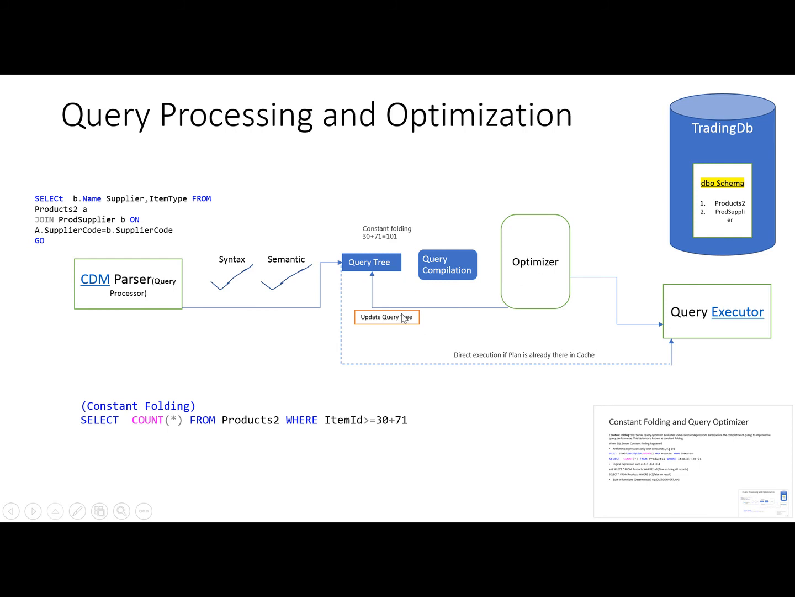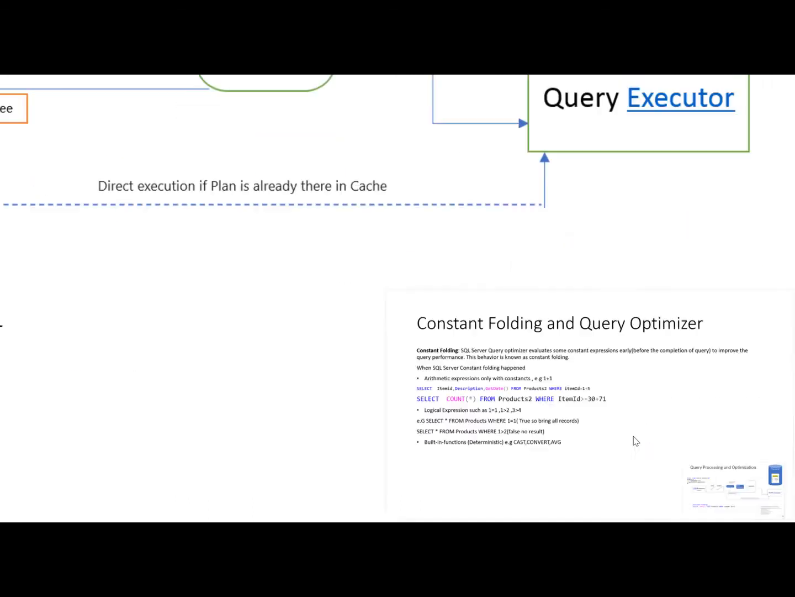This constant folding gives a performance benefit because after the constant folding, the query goes to the optimizer, which now knows the exact size of the record. When the constant folding has happened, it becomes 101. So now the optimizer knows that only those records which are greater than or equal to 101 will be fetched. The optimizer knows the size of the records, so it will give a performance benefit and make a more accurate query plan. So constant folding has a performance benefit.